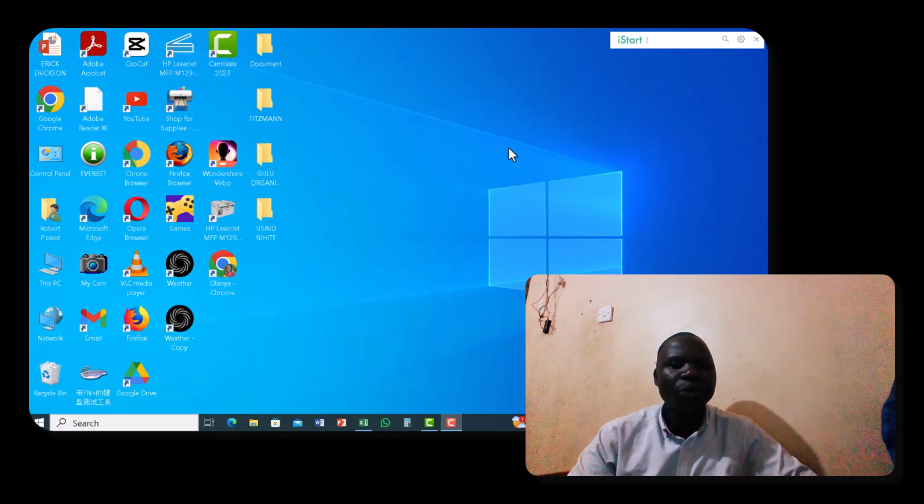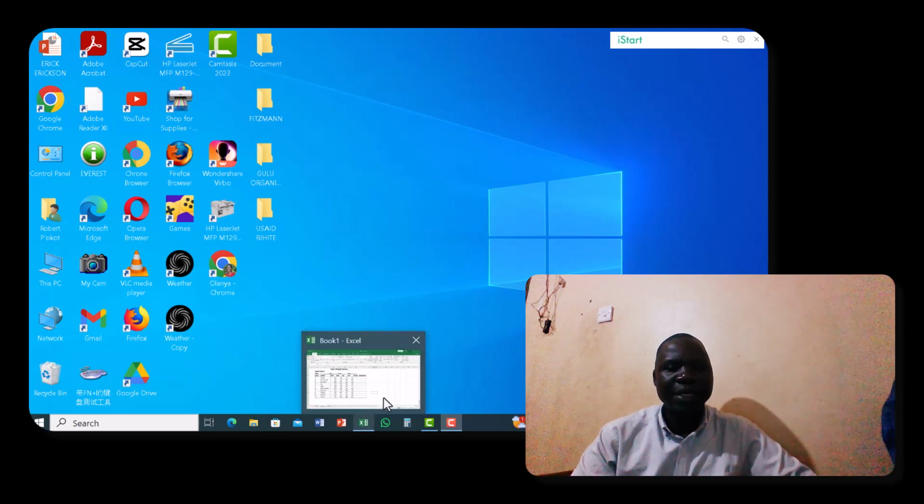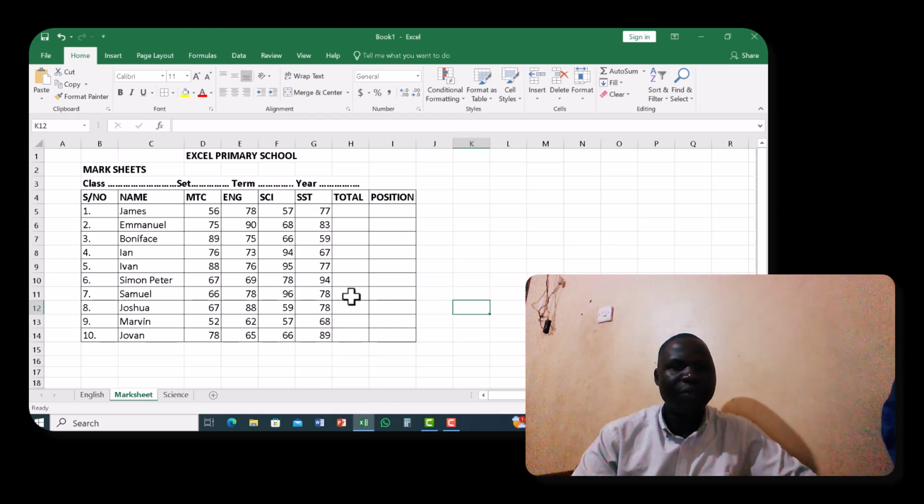Today I'm going to show you how to make report cards. These are for our brother and sister teachers who sometimes have a lot of work to do, the whole day, and the number of students is large, so they cannot finish the work easily. Instead of entering the work manually, you can just create your mark sheet as we have here.